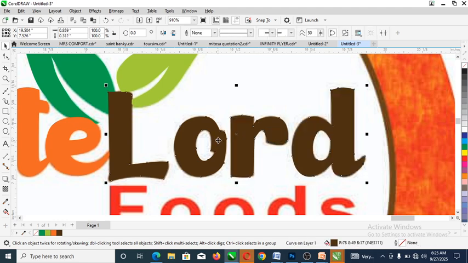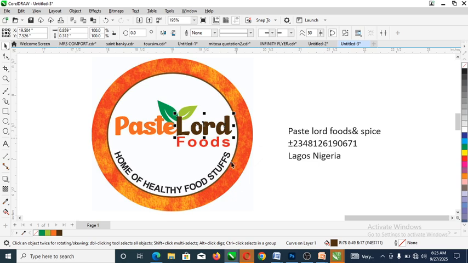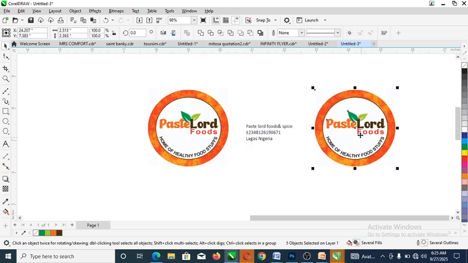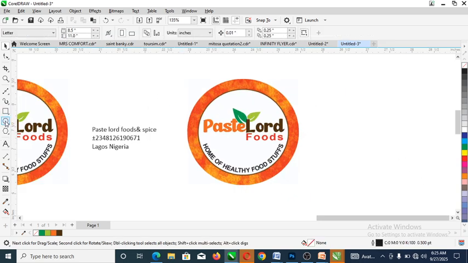Combine. There you have it. So that's that, so we actually achieved that. So what we're going to be doing next is to copy that forward. We're actually going to retain the outline right there.